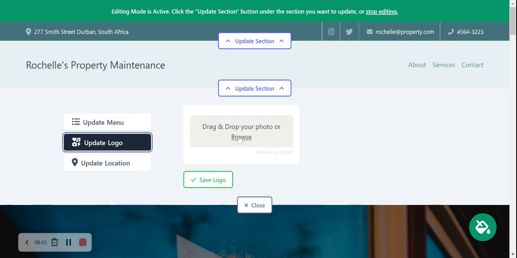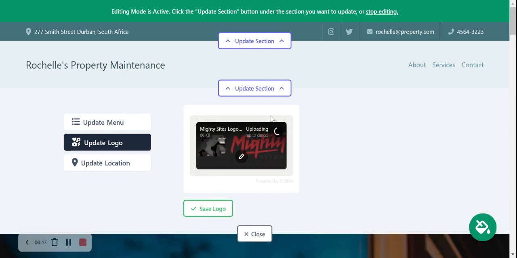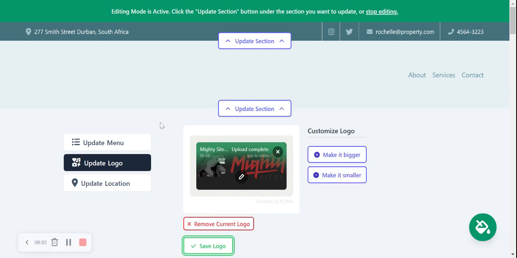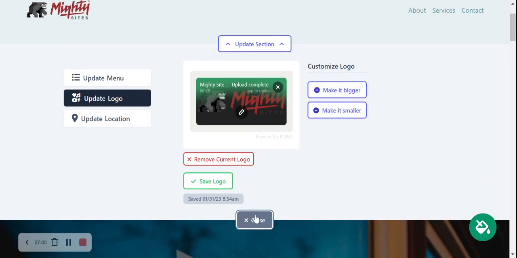However, you can browse from your device and upload it. So I'm going to go ahead and upload it over there and click on save. You can make it bigger and smaller by resizing it over here. However, I think that looks absolutely perfect. So I'm going to go ahead and save that and move on to the next section.